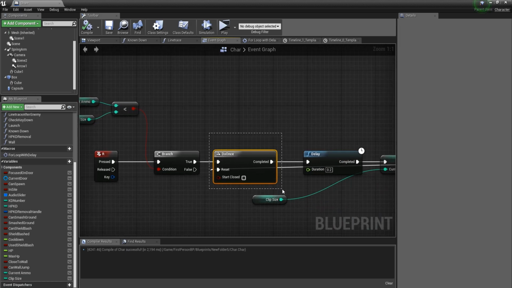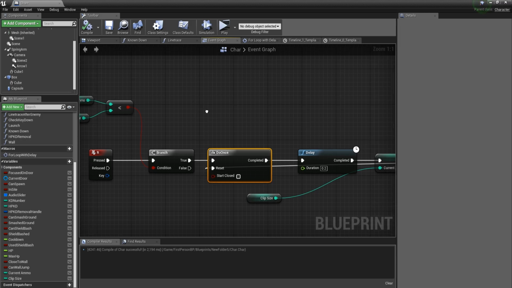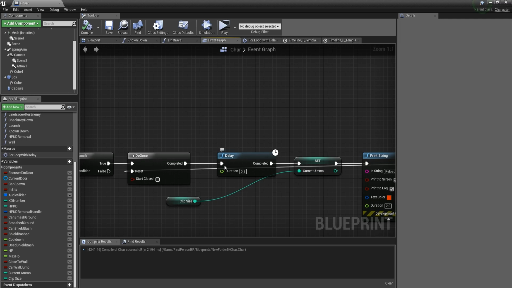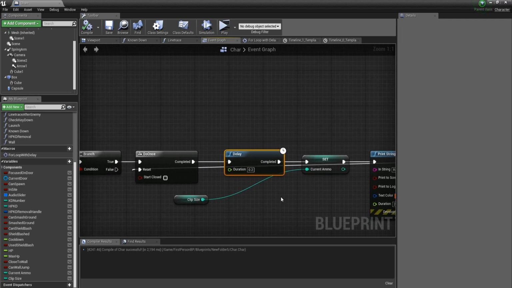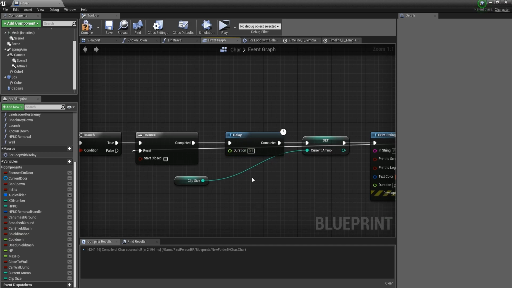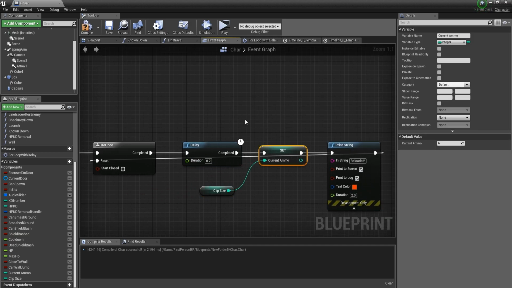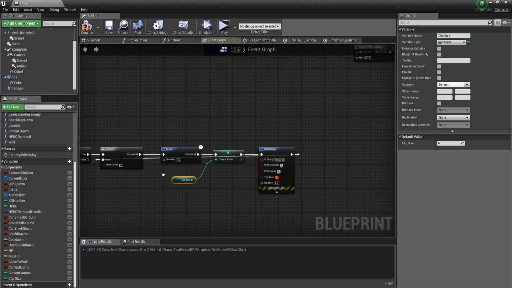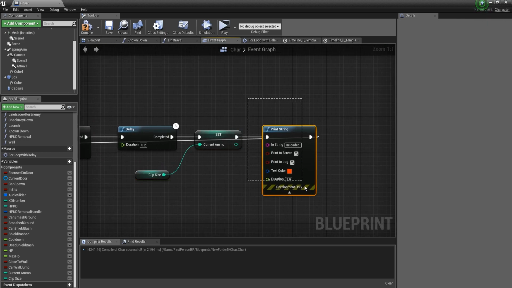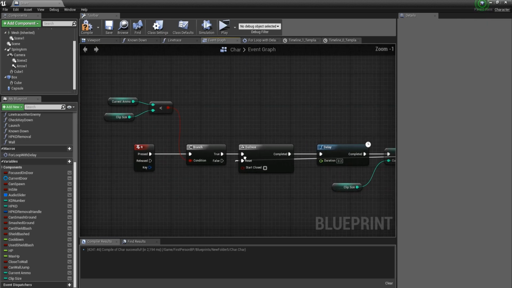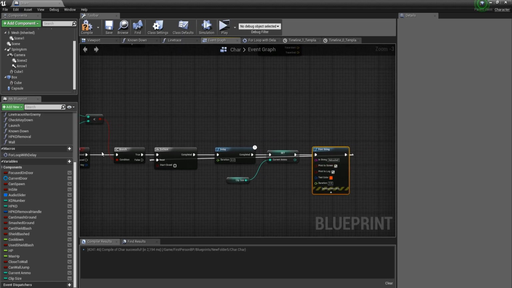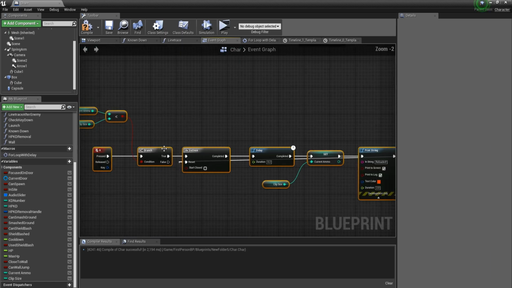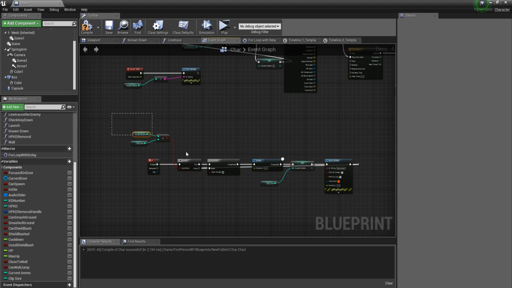Then I'm going to do here a Do Once, because I don't want to be able to reload multiple times during one sequence. Then I'm going to do a delay, which is basically how long it takes to reload. For me that is 0.2 seconds. Then I'm going to set the current ammo once again to be the clip size. I'm going to print a string here, this is optional. And then I'm going to reset the Do Once, so I can run this piece of code once again.